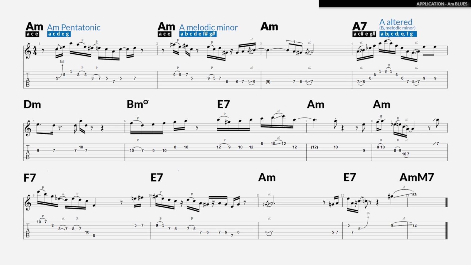And this results in some spicy tension notes, like the flat 9, the note B flat, the sharp 9, the note C, which is enharmonically the same as the note B sharp, and the flat 13, the note F.